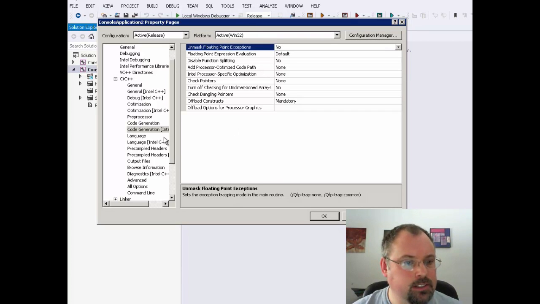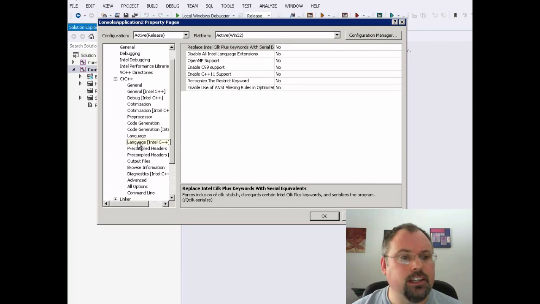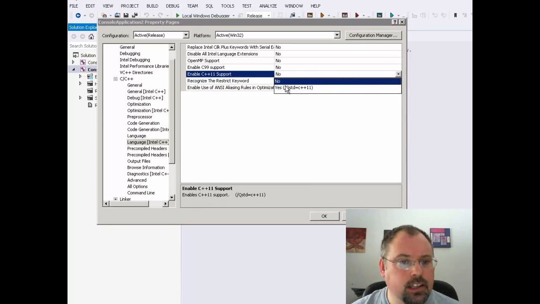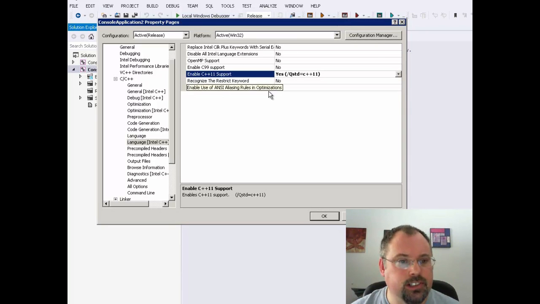Here at Go Parallel, we use a lot of the new C++11 extensions. Under here, under language, Intel C++, if you're going to use, for example, lambda functions, you're going to want to turn on yes for enable C++11 support. And there's other options, you can check them out, but those are the important ones that I use.